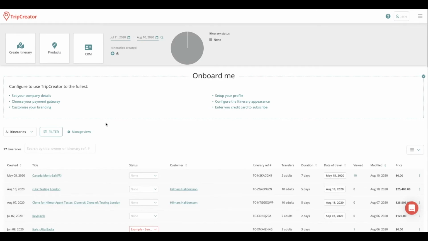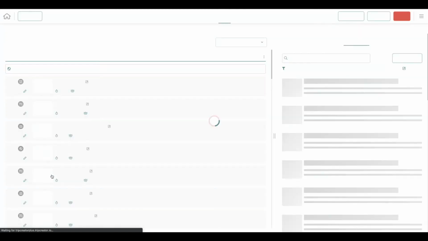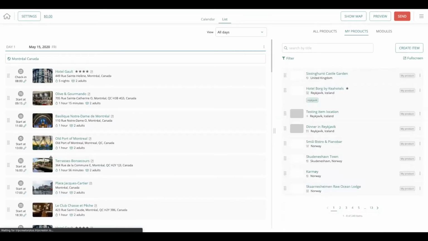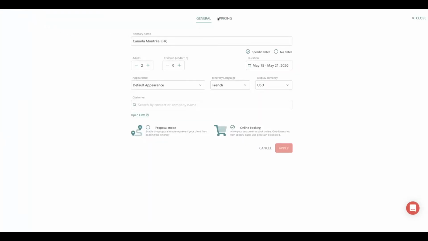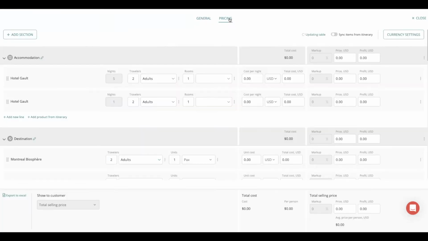Itinerary pricing is now available with TripCreator, where you can prepare detailed quotes that include product net costs, markups, and total prices. To access this pricing feature, just choose your itinerary from your itinerary library. Go up to the settings option in the upper left corner. And there, from the general tab to the right, you have your pricing tab.